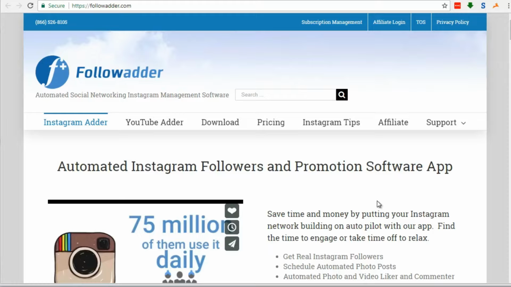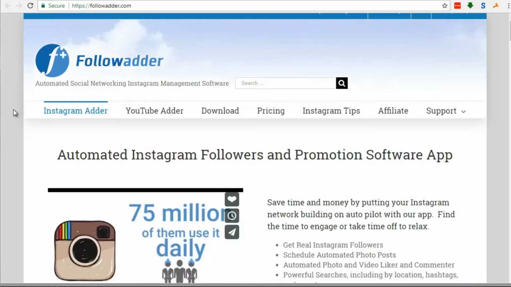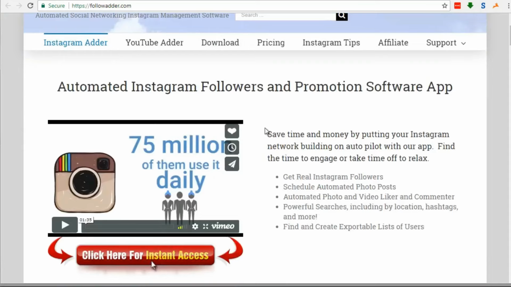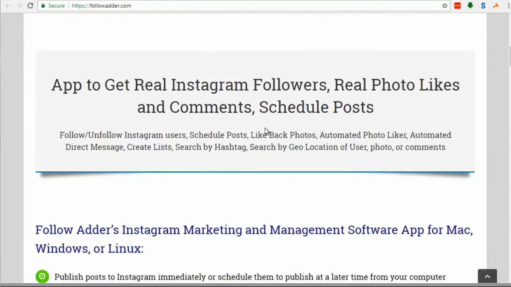All right. So one specific software is called Follow Adder. That's F-O-L-L-O-W-A-D-D-E-R, and this will allow you to basically find Instagram influencers in your niche and then follow them. So you can follow, you can unfollow Instagram users, you can schedule posts, and another way to get more followers is to even post more.